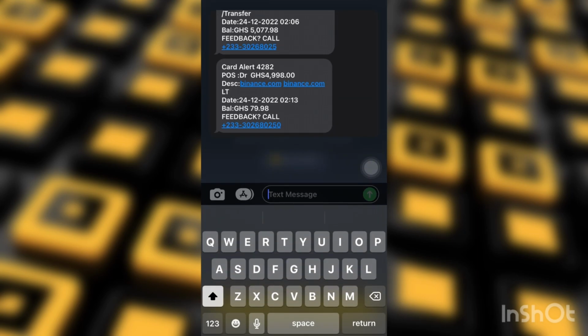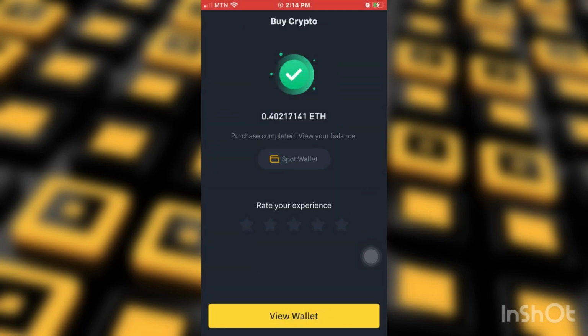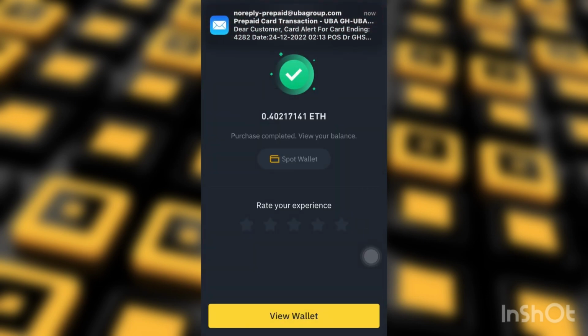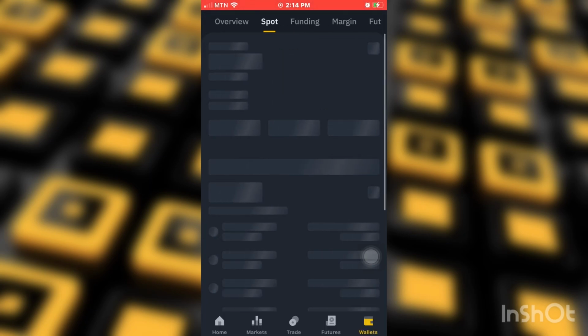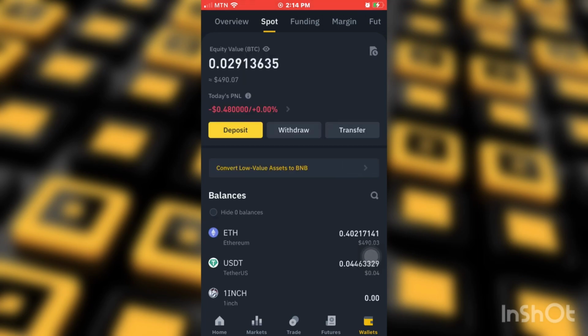So you can see they just sent me a message. I'll check my app to verify. So going back to my spot wallet, I should see the balance reflected in there. As you can see now, I have Ethereum, 0.402 Ethereum below.